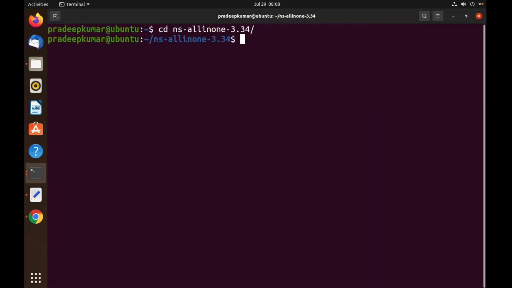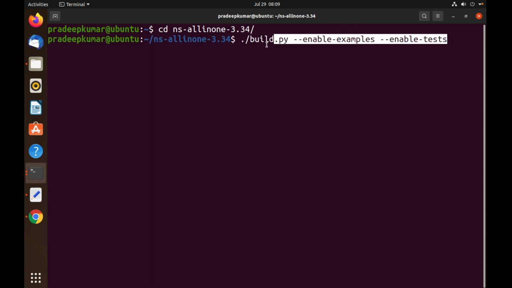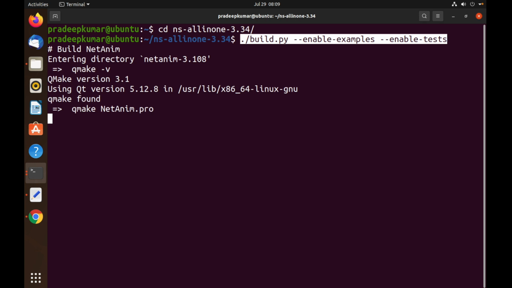In NS all-in-one 3.34, the basic command is build.py --enable-examples --enable-tests. This is the command we will be using for installing NS 3.34. For any version of NS, this is the command to install. So I just use this here.